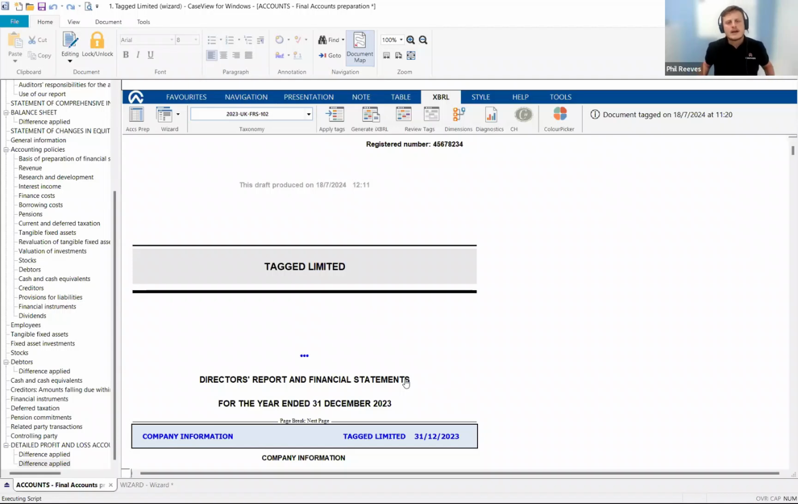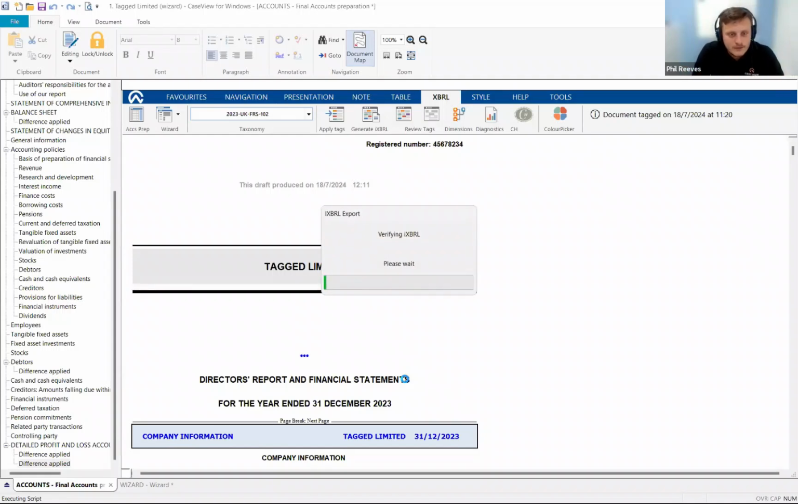Again, we've had calls on that in the past in support, and when you see all those error messages appearing to do with context, you can think, oh, I've done something majorly wrong here with regards to my tagging. And that's not the case. It is literally just because we haven't put the registration number into the file. Now, at this stage, we're going to verify the iXBRL, and I'll just pass over to Tom for any questions.